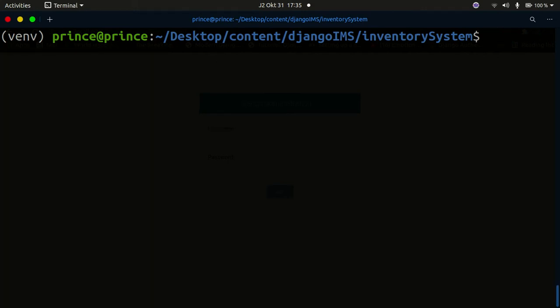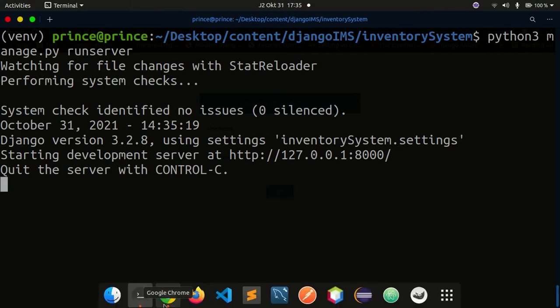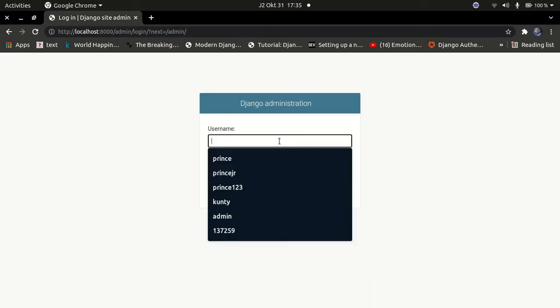So now we need to go ahead and actually start our server again. So manage.py, and I'm going to run server just like this. This is going to start my development server running on the localhost at port 8000. So go back to my browser, and the credentials that I used to create the user are the credentials that I use here to log in.